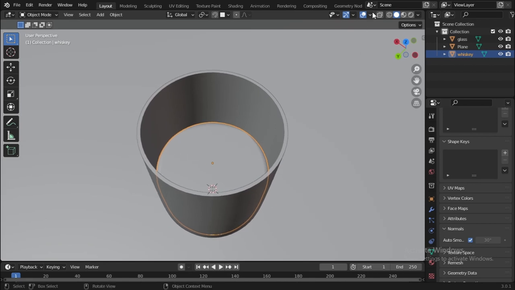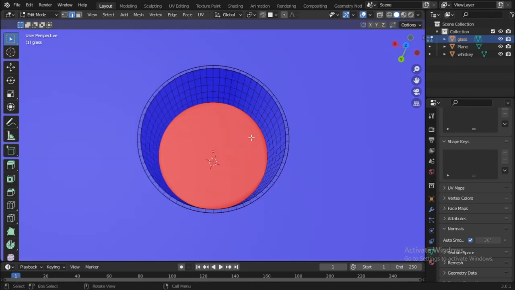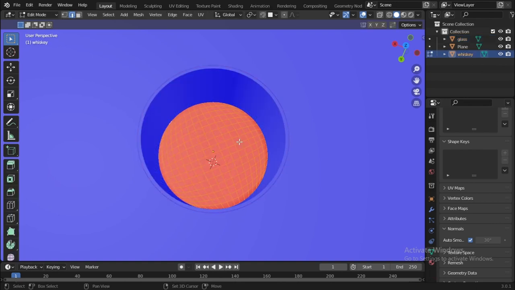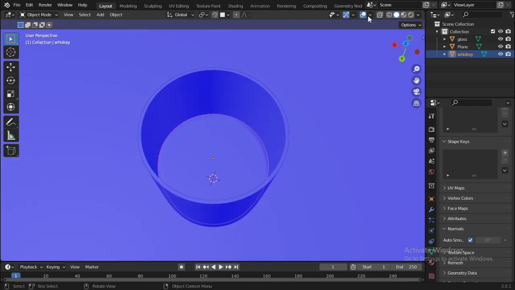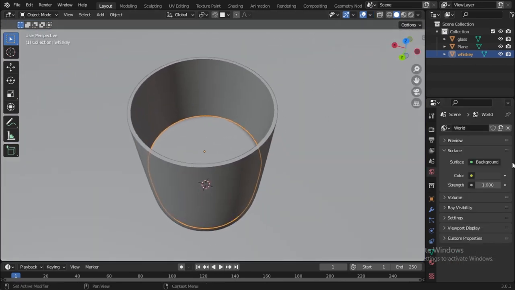But the major problem with this thing is the face orientation, because we have to select it from this part. So let's create this, Shift A to select all and Shift N to recalculate normals, and we are done with this. So face orientation goes right back there.